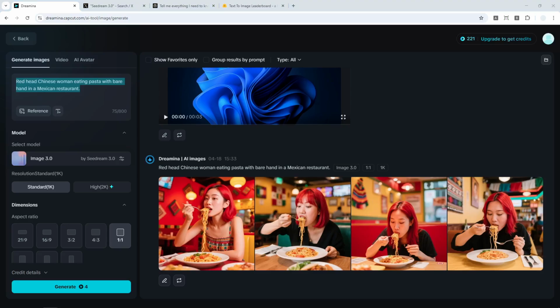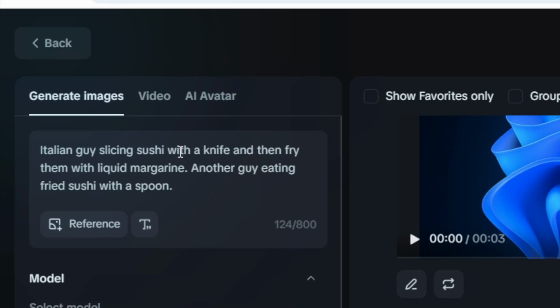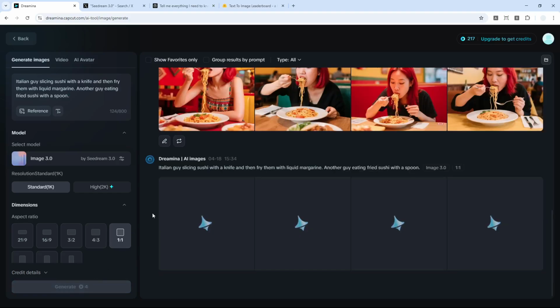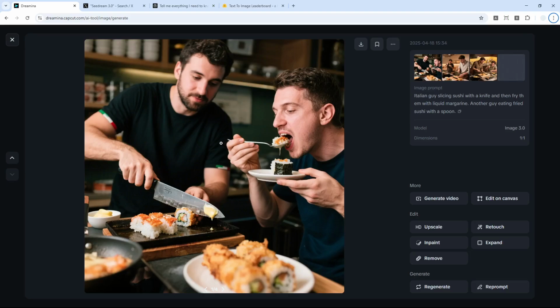Now I have another prompt that I'm going to use. It is also as offensive as the first prompt, and it is: Italian guy slicing sushi with a knife and then fry the sushi with liquid margarine. Another guy eating fried sushi with a spoon. All right, another weird scenario, but I'm kind of curious what kind of picture I'm going to get using that prompt. All right, it is actually very close to what I would imagine. There's a guy slicing the sushi, and then there's another guy eating the sushi with a spoon.